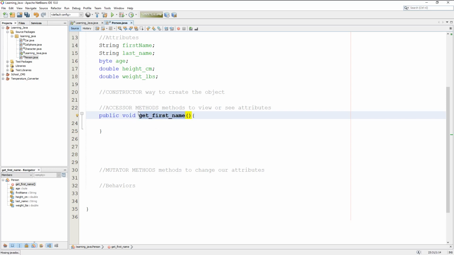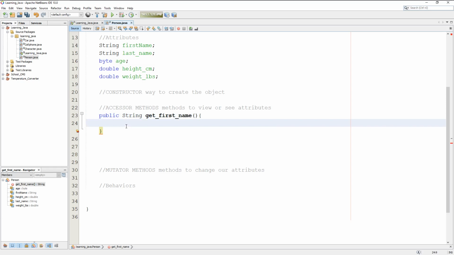What we're looking to do is return the first name to the program. This might not seem very useful at the moment, but just know that this is what accessors do. They allow you to show individual attributes to the program when we need to. The first name is a type of string, so we're going to return the string. All we're simply going to do in here is type return, and then use first.